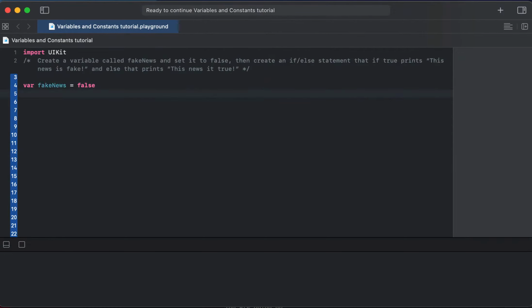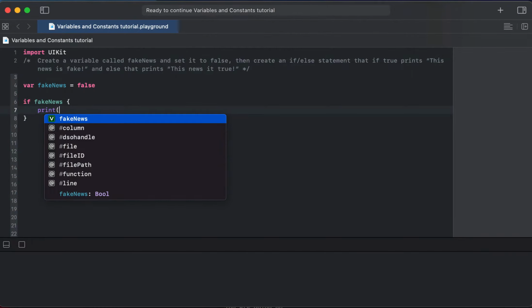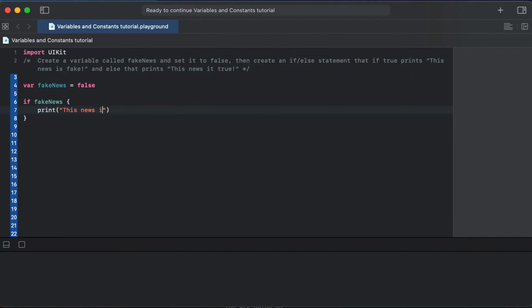Okay, so I don't think I need to type out how to do a variable anymore. So I just start with var fake news equals false, and then say if fake news, saying it's true, then print this news is fake. Or if it's else, we say print this news is true.